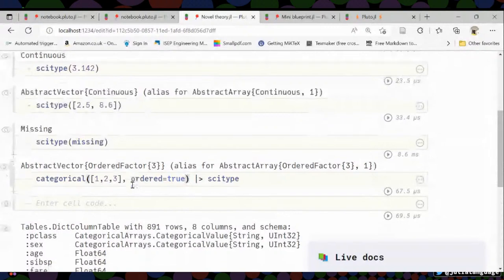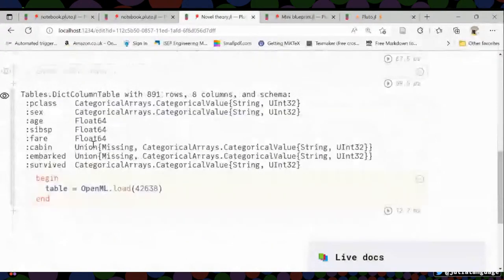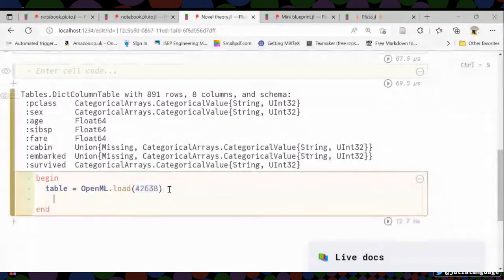Now let's look at how we are going to load the data set in question, because we're trying to build a model for the Titanic data set. Anthony has gone through a lot about OpenML, so we're going to use the same OpenML data set number to load up the Titanic data set. But this time, because OpenML doesn't actually generate a data frame, it generates something called a dict column table, which is like a table source but not necessarily a data frame, and we want to work with data frames here, so I'm going to convert that into a data frame.